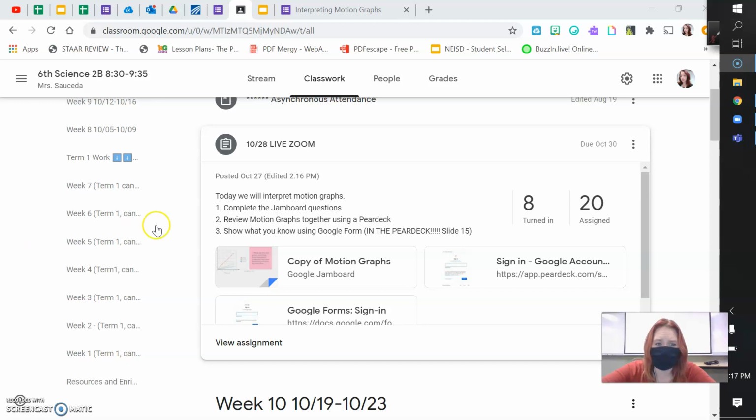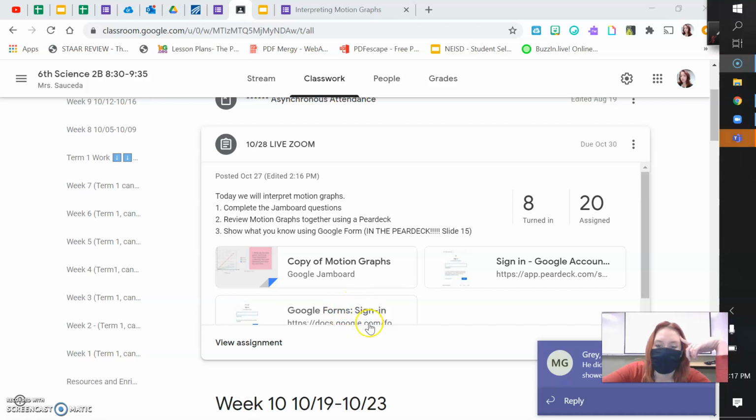So today we're going to learn how to interpret motion graphs. We're going to start by completing a Jamboard, and then we're going to do a Pear Deck, and you're going to show what you know using a Google form. The Google form is in the Pear Deck on slide 15, but I also attached the link here.